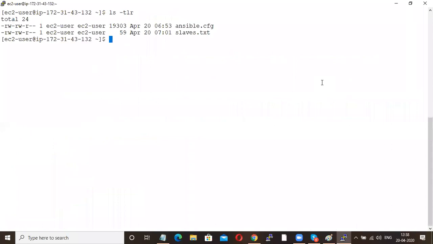Now last ad hoc command is, you have this text file here. This file I need to copy in all my slaves machines. How to move the file or how to copy the file? Ansible all -i slaves.txt -m copy -a src is source, dot is your current directory. In current directory you have slaves.txt file. Destination, I am just moving into the temp folder.